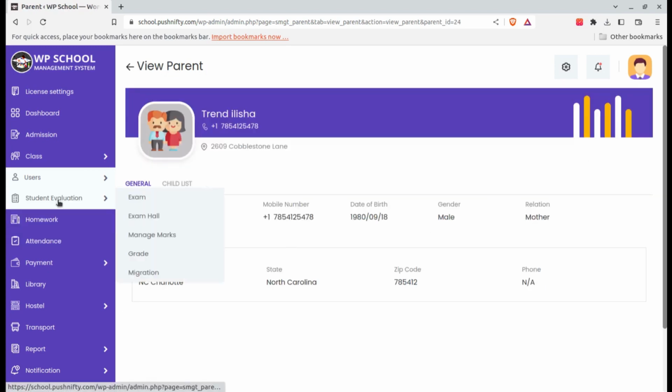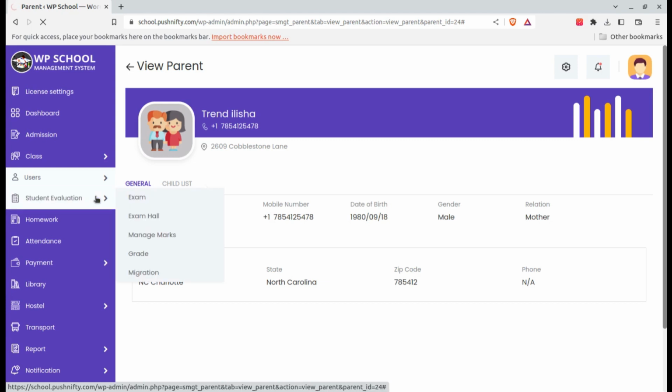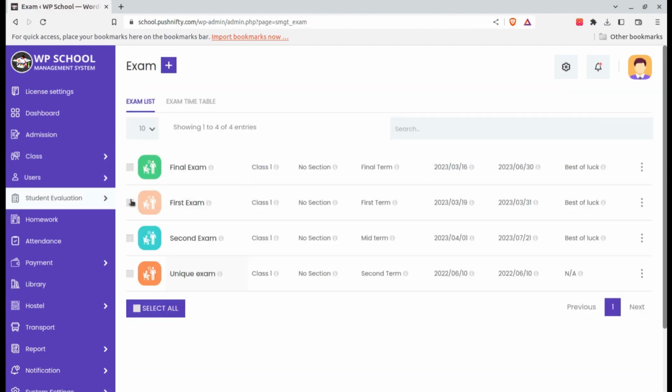It is well available. Now the next part: admission is done, class is created. So, student evaluation and examination management system. You should never assume this system is incomplete in any respect, and you can handle the complete examination system and student evaluation system through this system.